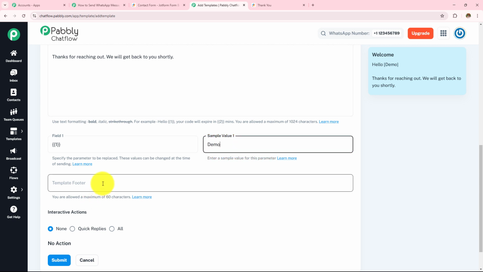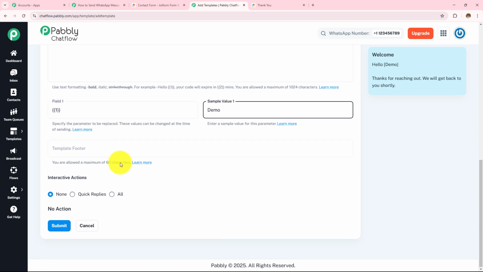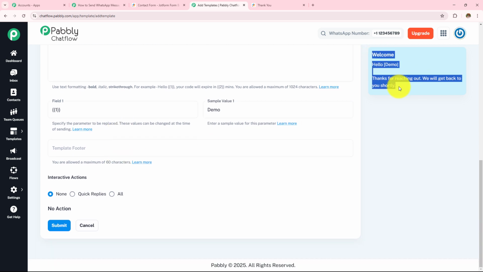Now I do not have any template footer, so for now I am going to skip this, and this is a preview of my message. Welcome, hello, and then the custom variable which will change whenever I will receive the new lead. Thanks for reaching out. We will get back to you shortly. Now after creating this, we simply have to click on the submit. After some hours, your template will be approved, and that template you can use in your workflow.